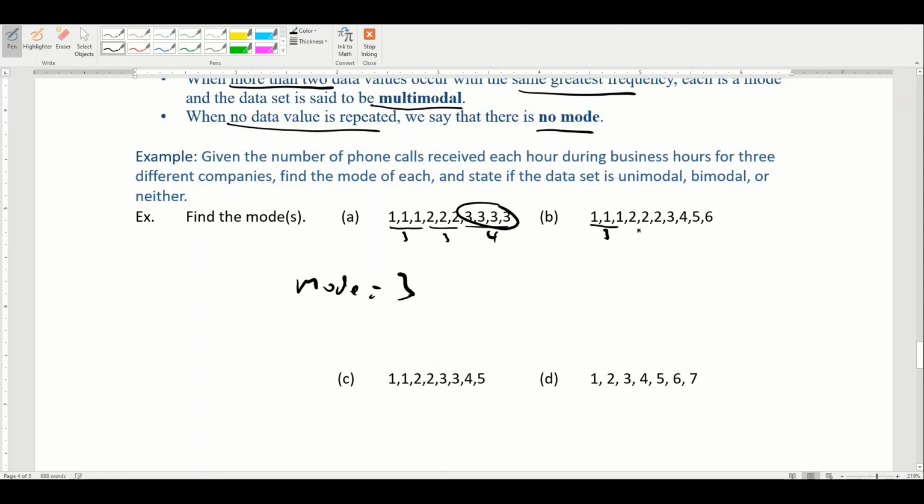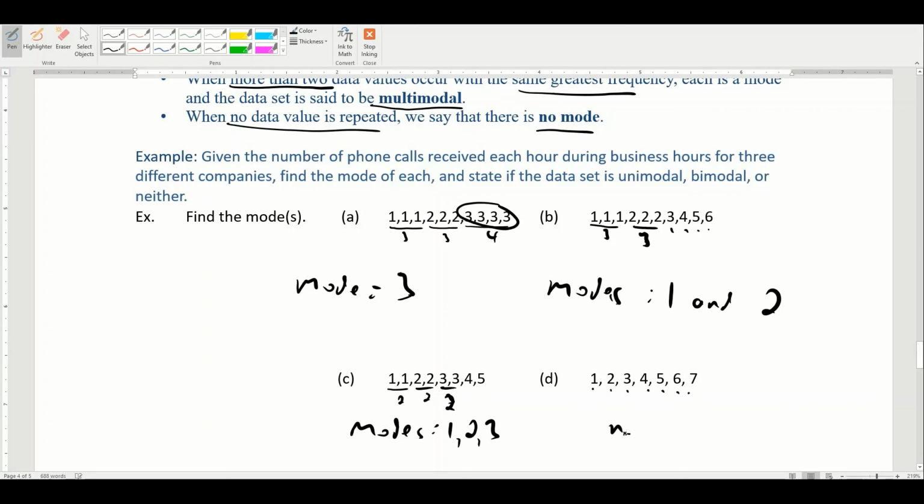So there's 3 of those, there's 3 of those, and then 1, 1, 1, 1. So this one has 2 modes. The modes are 1 and 2, because they both occur 3 times. Let's see. There's 2 there, 2 there, and 2 there. I think in this book it allows you to have 3. If it doesn't allow you to have 3, then the answer would be no modes. Now these right here, none of these repeat. 1, 1, 1, 1, 1, 1, 1. So that's a no mode.